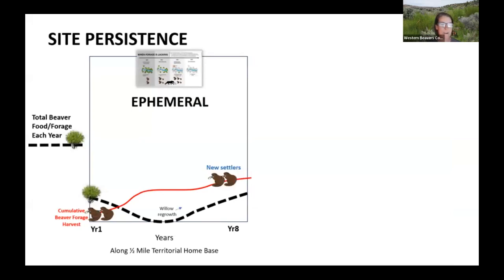And so let's look at it just one more time, because it was interesting to me to consider this as well. If we were to look at both of these sites, first the ephemeral site, the dotted line is the total amount of food available on the stream reach within safety. What we just looked at was a small amount of willows that quickly got harvested and disappeared. And this red line here represents the cumulative amount of beaver forage, so the amount over the years that they're foraging from the site. And then we look at how that worked.